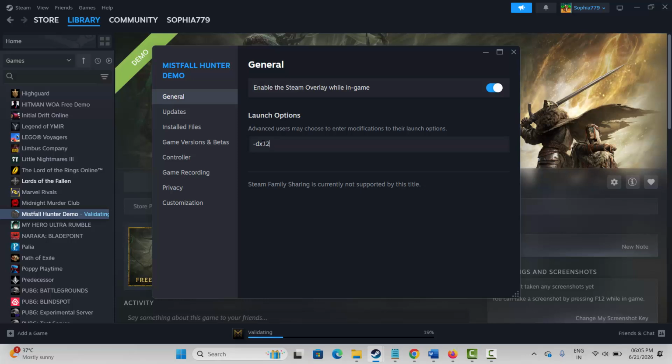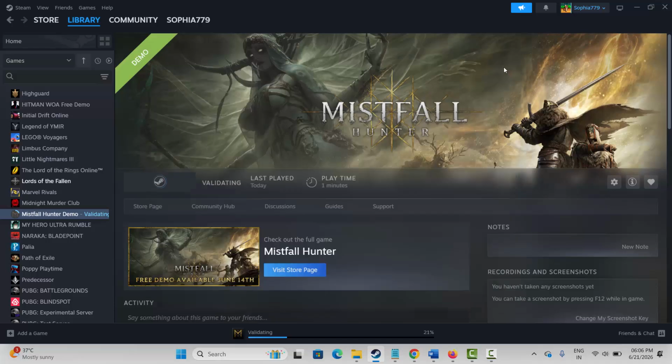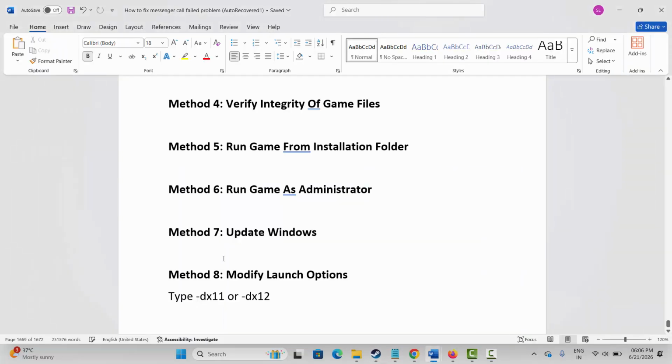But if the issue still continues, you should come back and type -D3D11 and now check if the game is launching or not. But if the issue still continues, come back again, remove the launch option, and move to the next method. Next is to check graphics settings of the game.